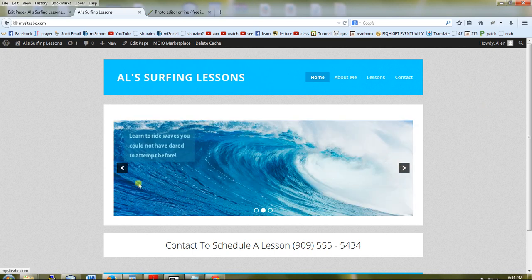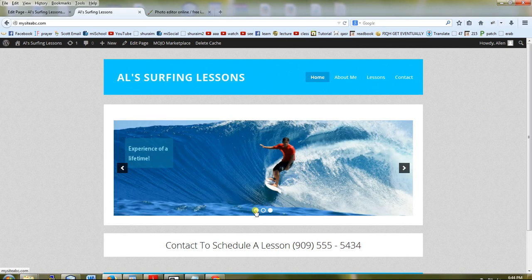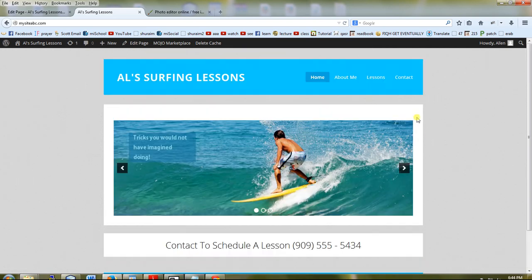Hope you like it. If you keep going, you can see that it moves by itself. You can even use the arrow to move it, or you can click on these little circles over here. So very neat. And definitely you can have up to thousands of images. There's really no limit. And of course you don't want to have too much, but you get the idea.